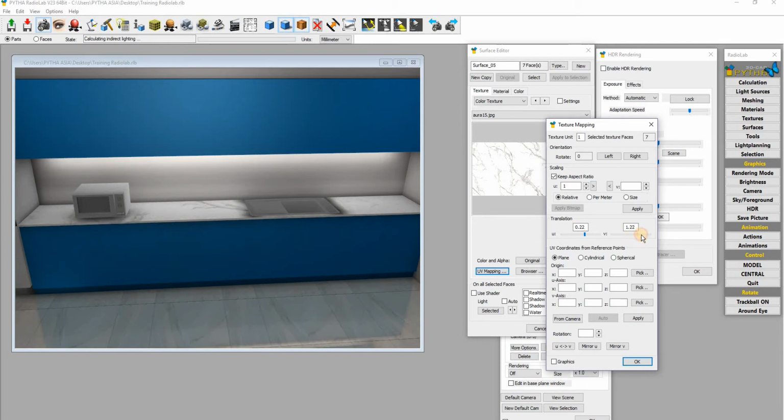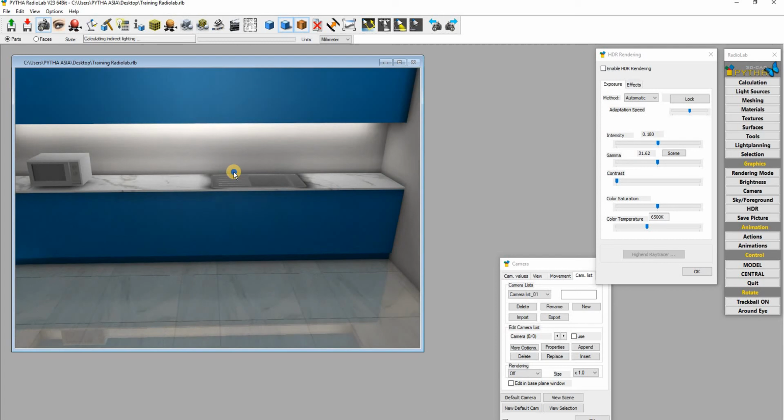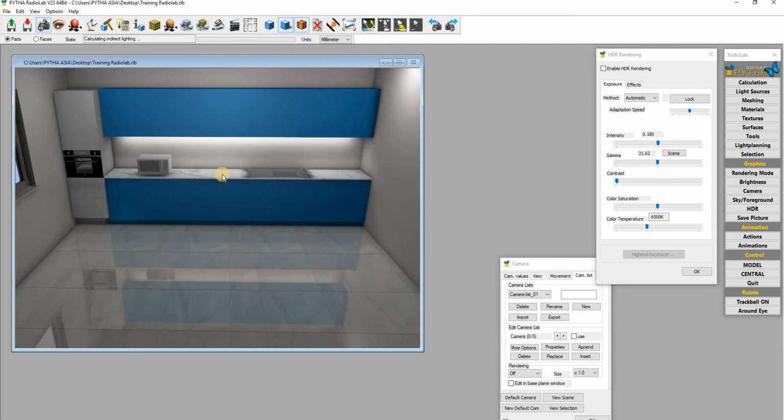Okay, so you can see you're able to play around with the mapping and you're able to see the effect immediately. Alright, so this is why customers love PYTHA. You're able to make changes and you're able to see it immediately. The live rendering is amazing. Alright, yep, so this is how, in a few steps, we can apply material onto PYTHA. Alright, thank you for your time.